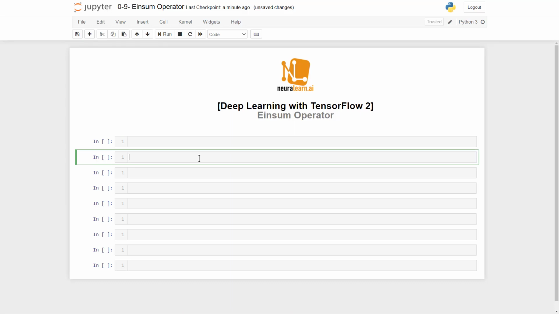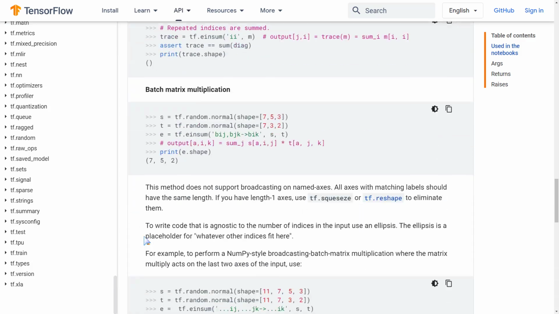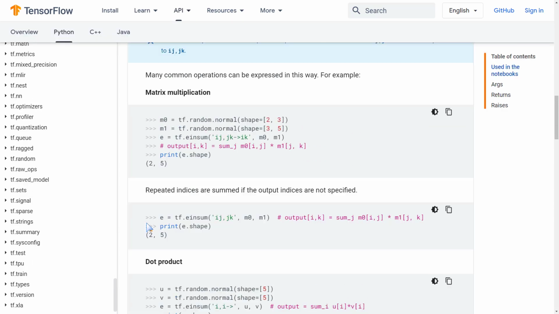What's up, everybody? Today we'll be looking at the Einsum operator. This operator is part of the NumPy package, TensorFlow library, and PyTorch library. In TensorFlow, you could have it as tf.einsum. You could look at this documentation right here with some examples.